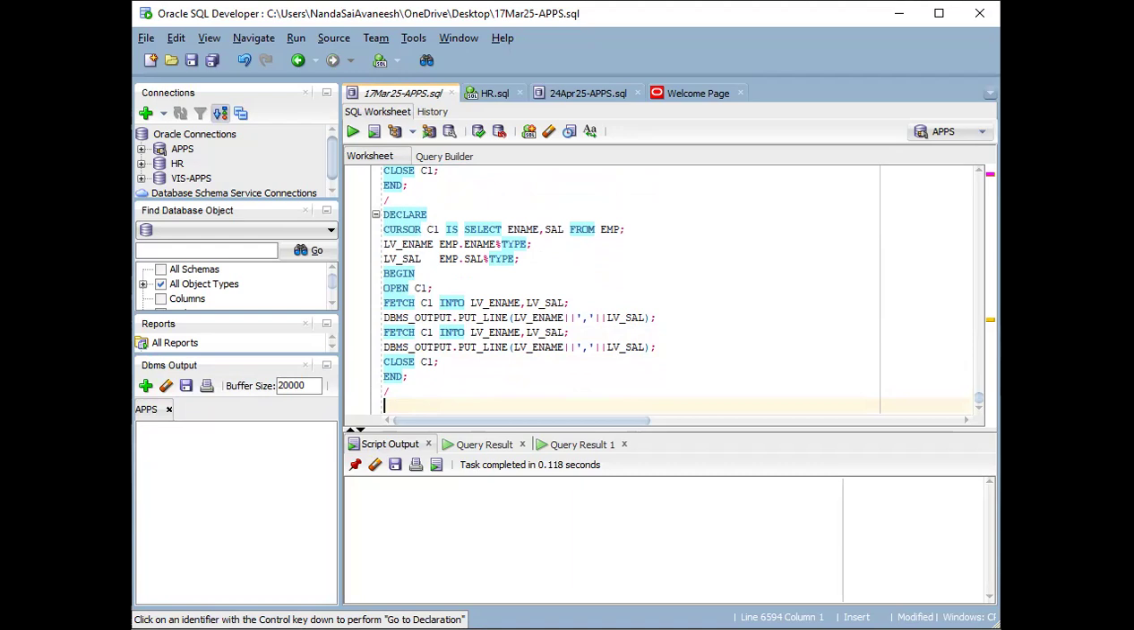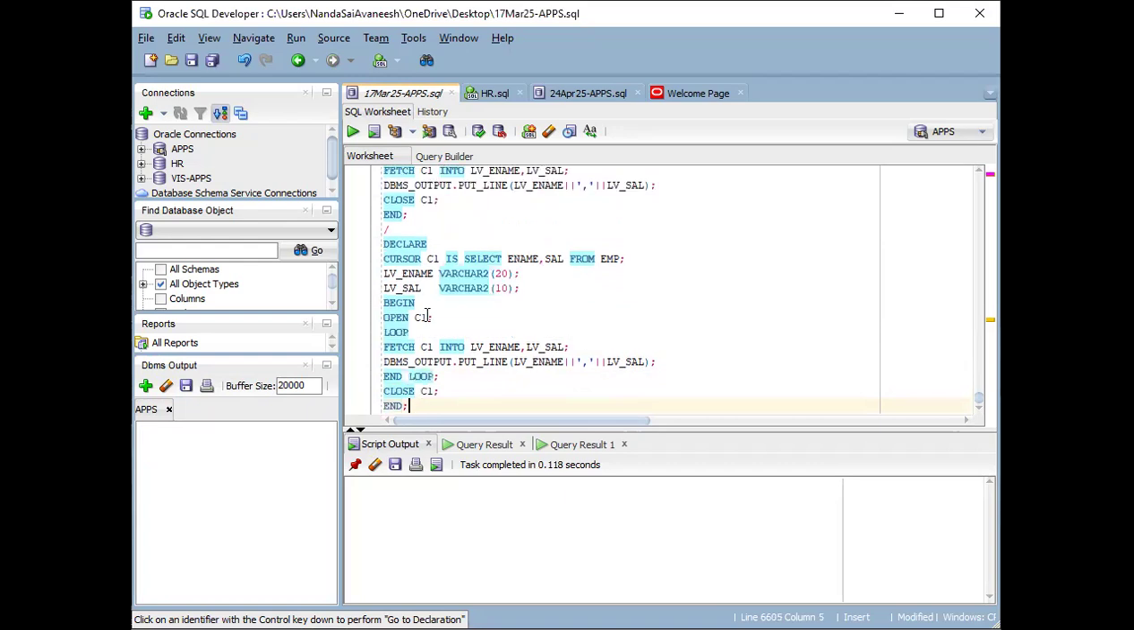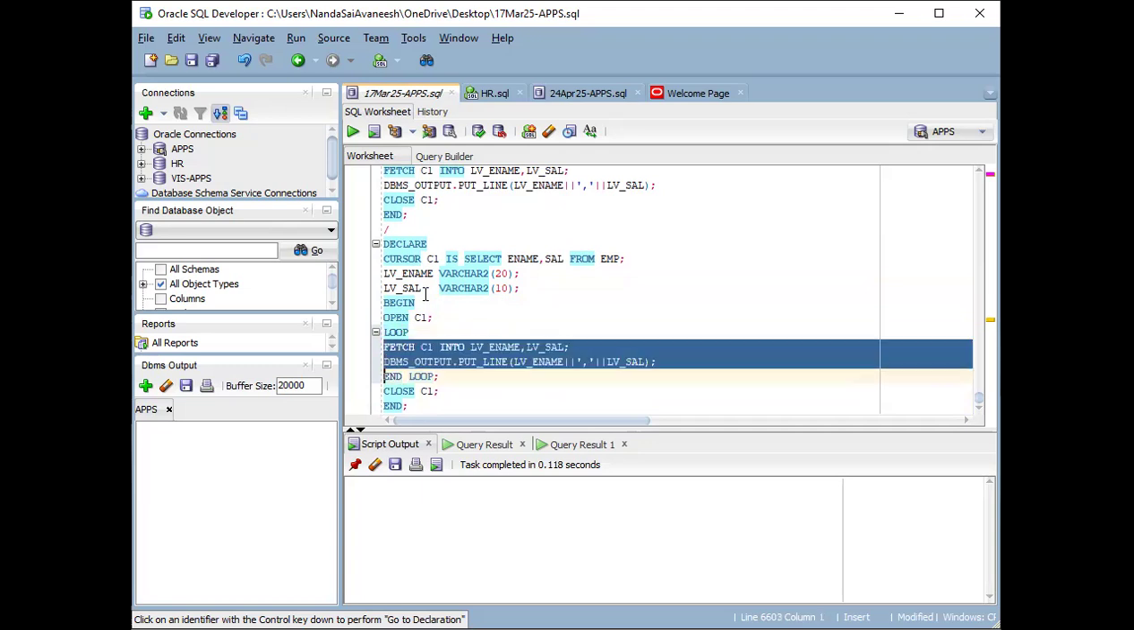So we already discussed the looping statements. Loop means it will repeat the process, repeat the statements. Declare cursor C1 is select ename, salary from EMP, LV_ename, LV_salary. So begin, open C1, loop, fetch C1 into LV_ename, LV_salary, and after that DBMS_OUTPUT I am mentioning, and end loop, close C1. That means within this loop, these two statements will continuously repeat.